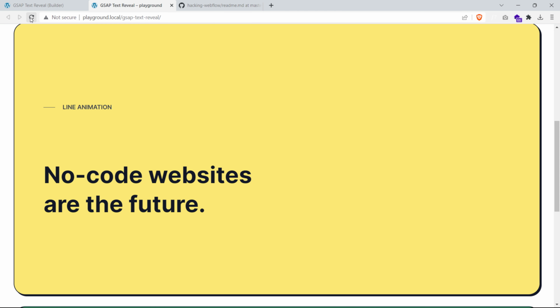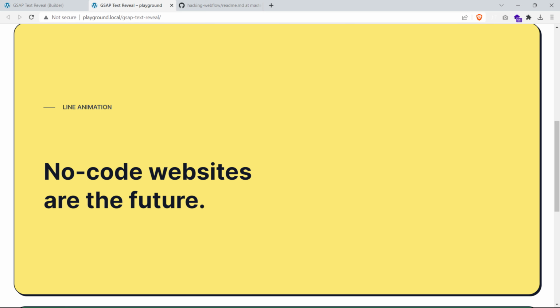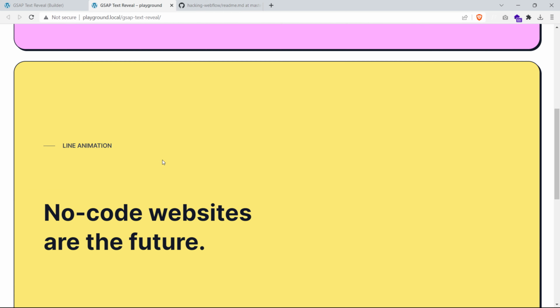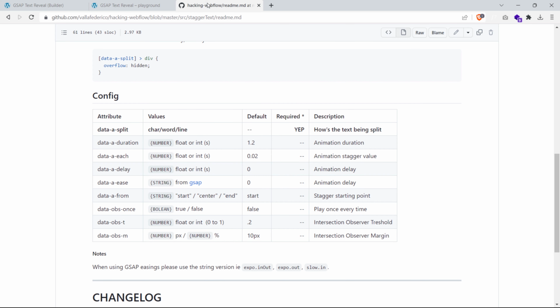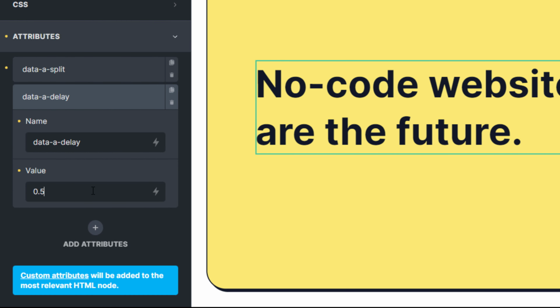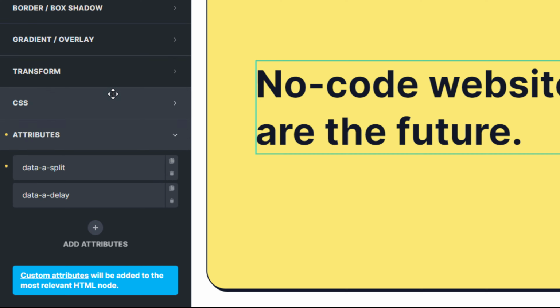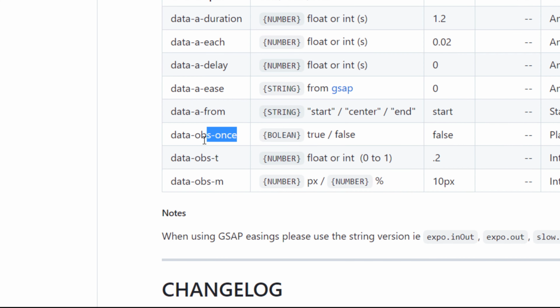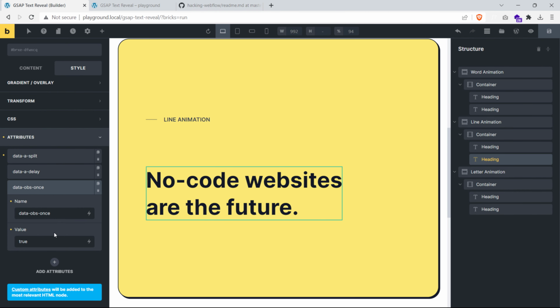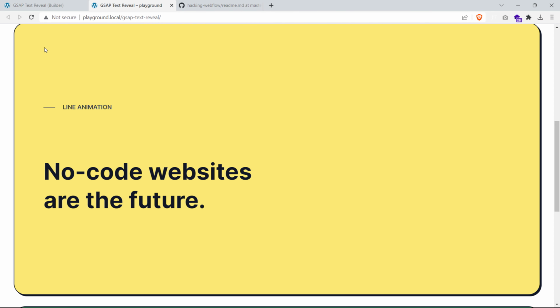We can customize this as well by adding more attributes. Let's add a delay to the animation so that the reveal doesn't trigger as soon as the element enters the viewport. For this, we'll be using the data-a-delay attribute, which lets you define the animation delay. Let's copy this attribute and paste it to our element. I'm going to give it a value of 0.5. And before we preview it, let's also add the data-obs-once attribute so that our animation triggers only once. Let's check out the page live. Now the text reveal animation loads at the perfect time and looks very beautiful.